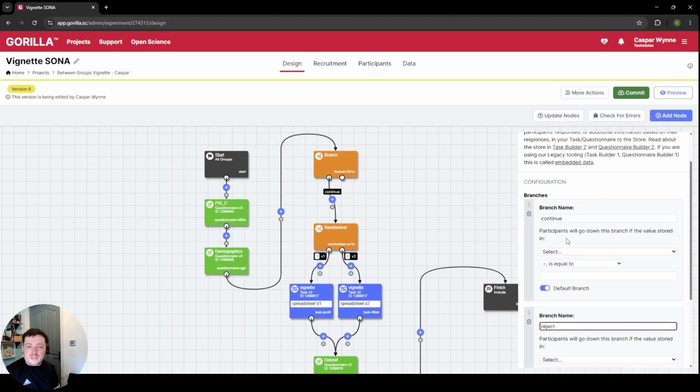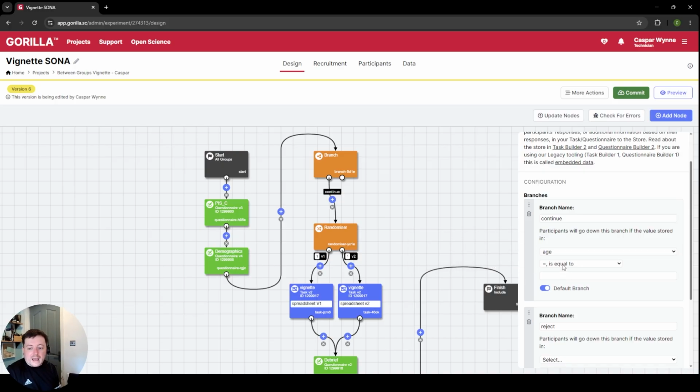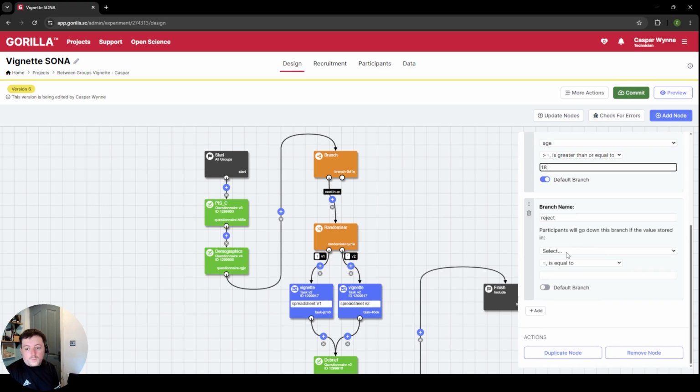So in continue, where we want the participant to come from demographics and come to the randomizer, we're going to say, I want you to check the age store that we set up in our questionnaire. And if their value is greater than or equal to 18, so 19, 20, etc., then they're going to go down the continue branch. So they're going to come down this branch here. However, we want to reject participants whose age is less than 18, and I'm going to make this the default branch.